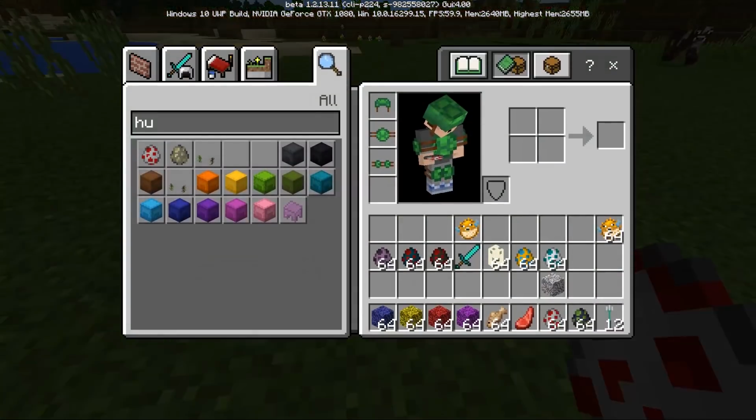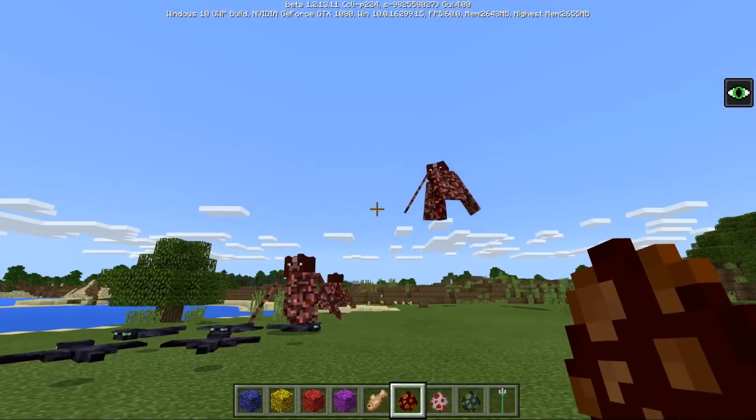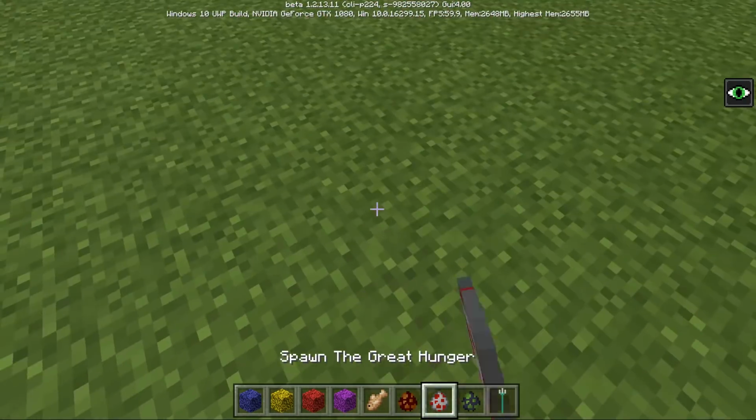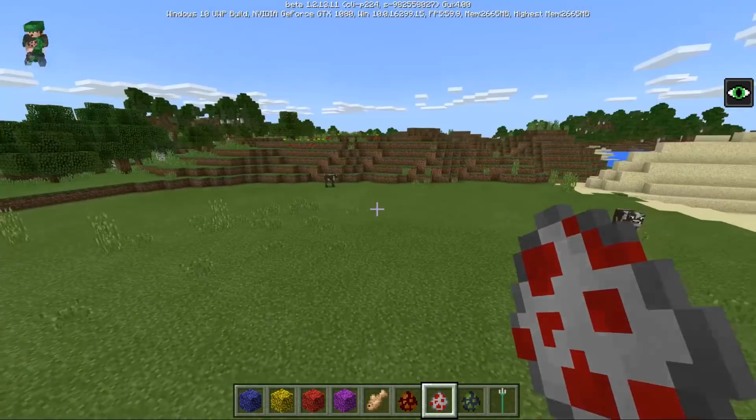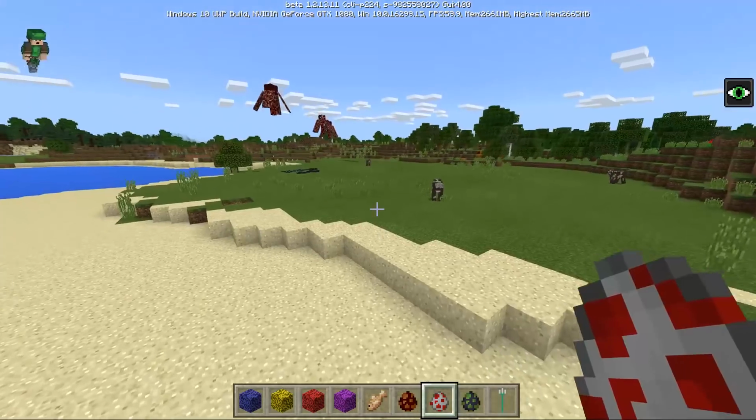Uh-oh, he's not coming up. Okay, well, there's the Great Inferno. That's quite terrifying, and I don't want that to be attacking me anytime soon. And it looks like I can't get the Great Hunger to spawn in here.